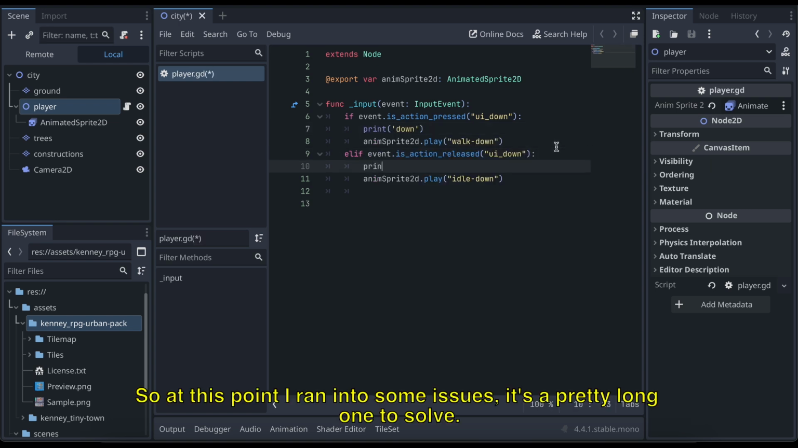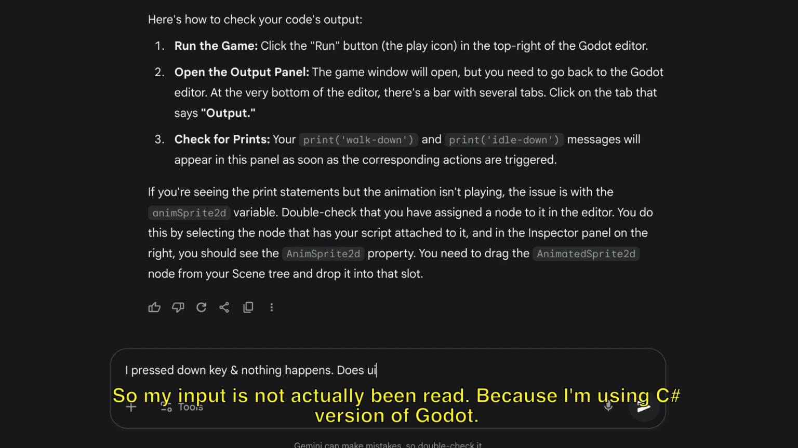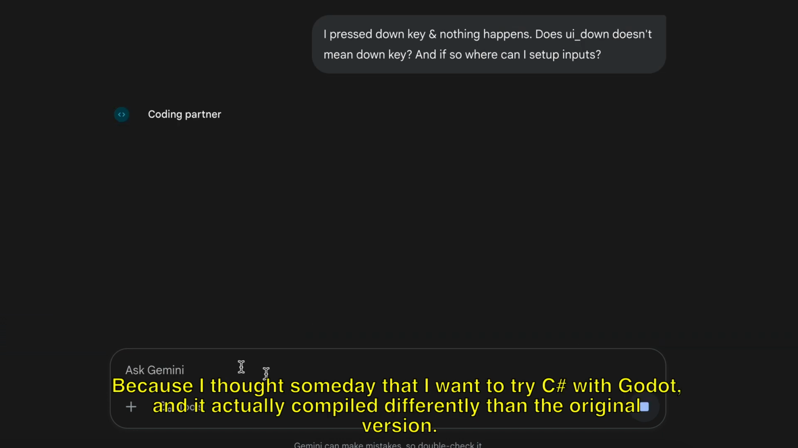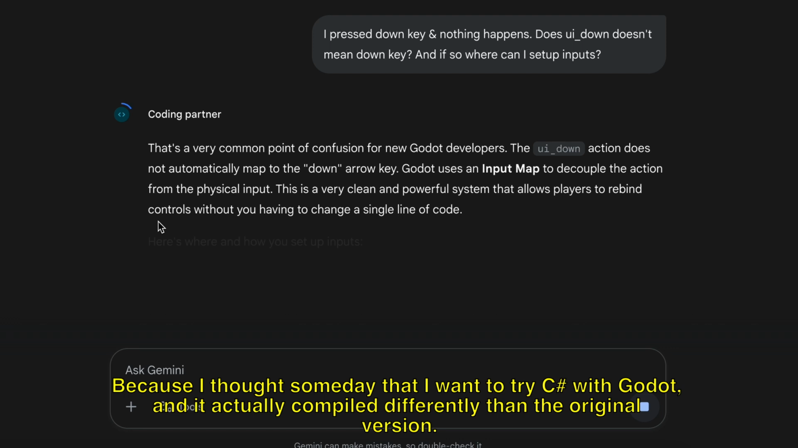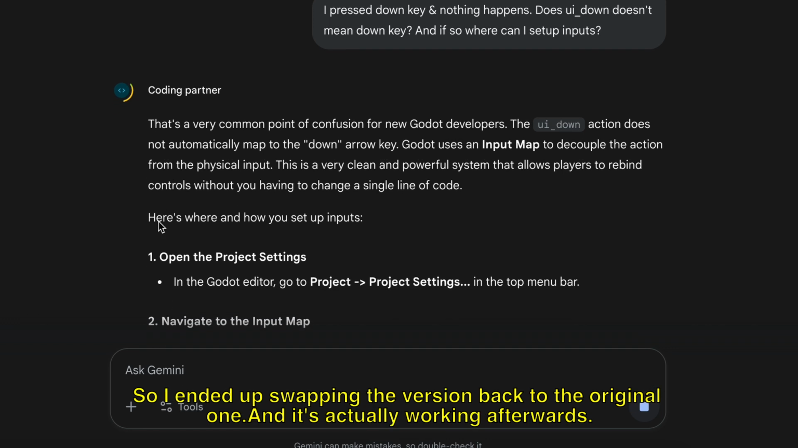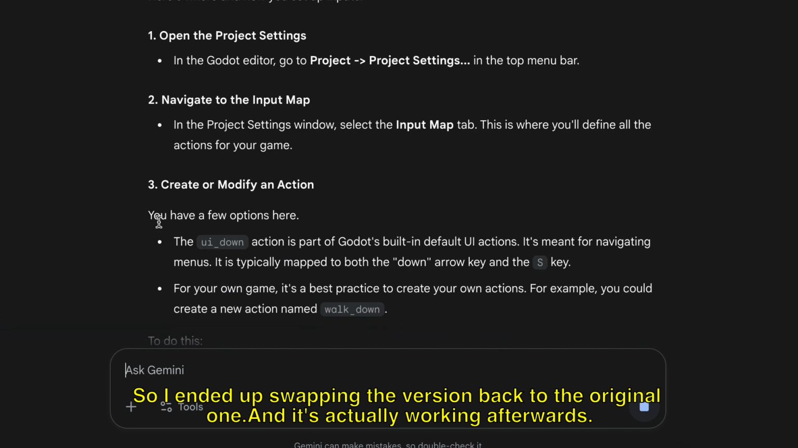It's a pretty long one to solve. So my input is not actually being read because I'm using the C# version of Godot. I thought someday I want to try C# with Godot, and it's actually compiled differently than the original version. So I ended up swapping the version back to the original one, and it's actually working afterwards.